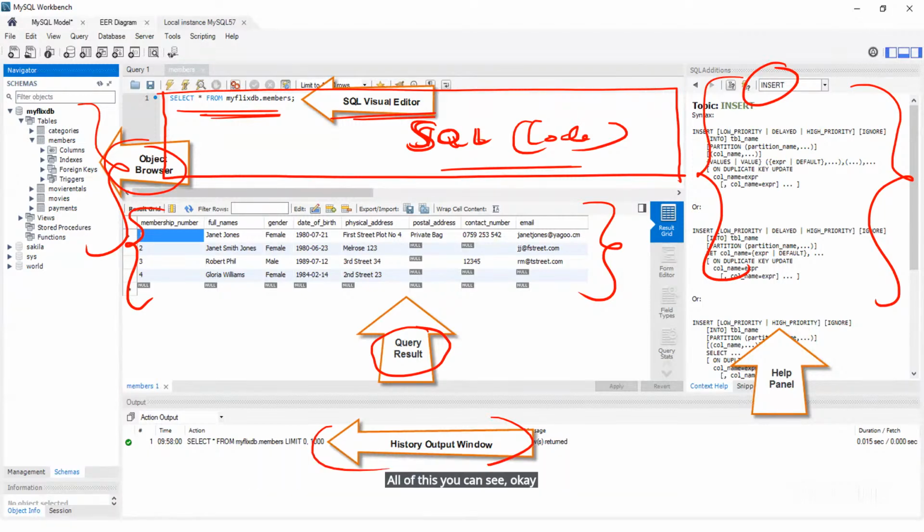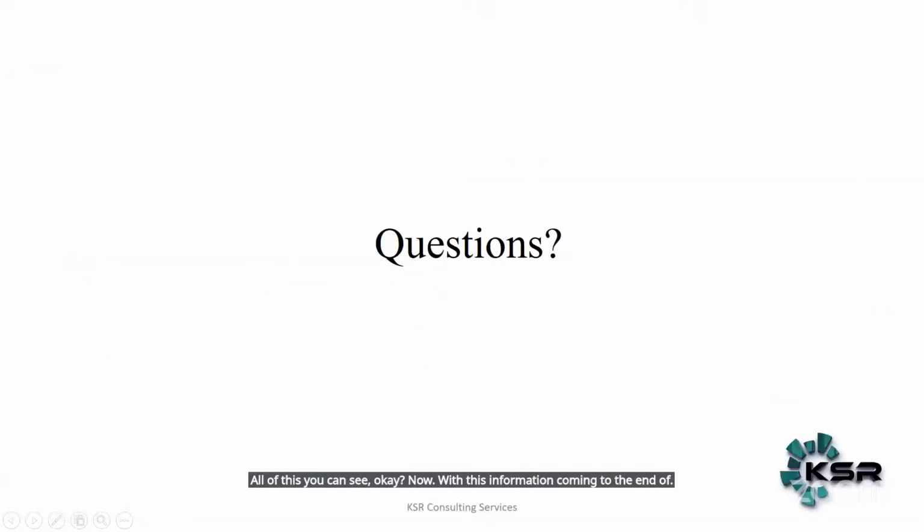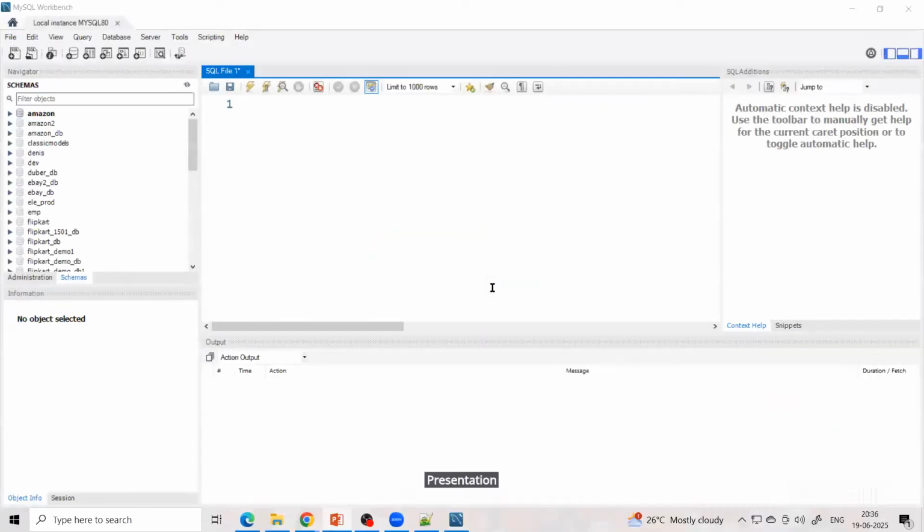Now, with this information, we come to the end of the presentation. Going forward, no presentation. Personally, I am happy. No more PPTs, I hate PPTs. Now, from today, every single day in every single class going forward, you will see this editor on my screen. This screen is going to be your day-to-day activity in our SQL classes.